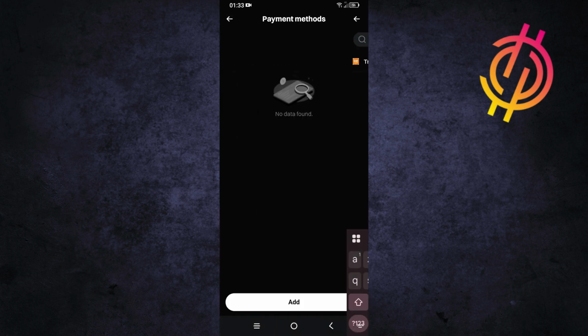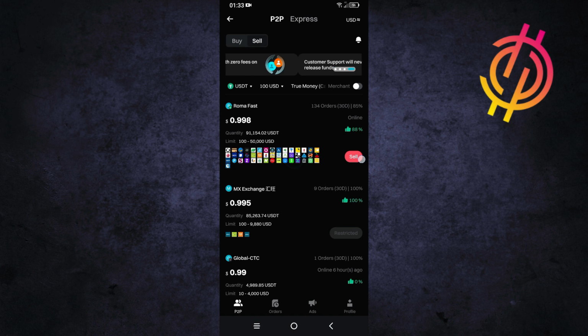Now just after that, go back. And as you can see, you can tap on sell to sell your USDT in order to receive your money. So this is how to withdraw money from Bitget to True Money.